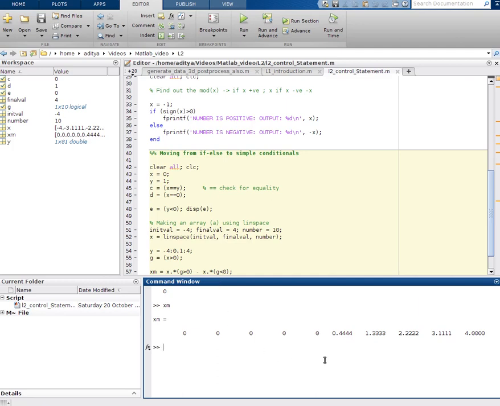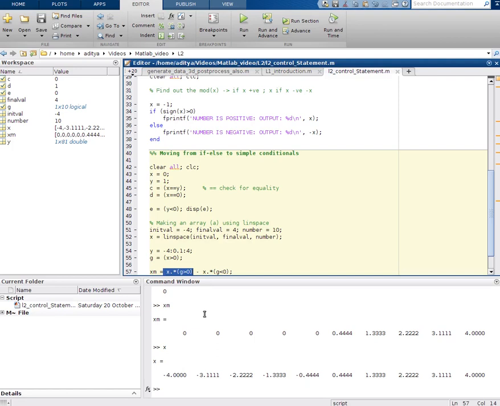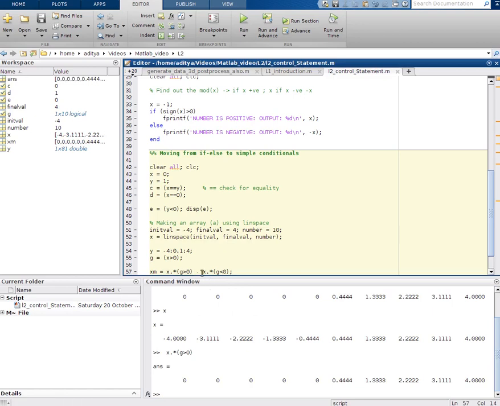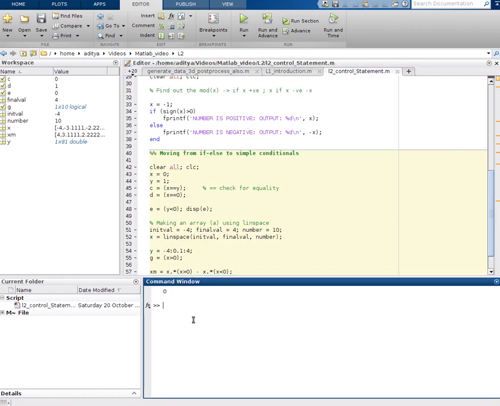So let's see what x is. Let us see what this value returns. This gives us all the positive things. Oh sorry, this should not be g greater than 0, this should actually be x less than 0. Okay, there you go, we have successfully converted the negative values into positive values.